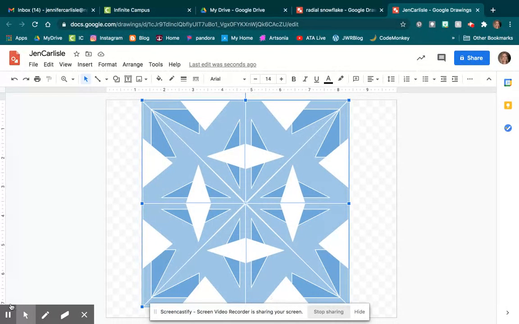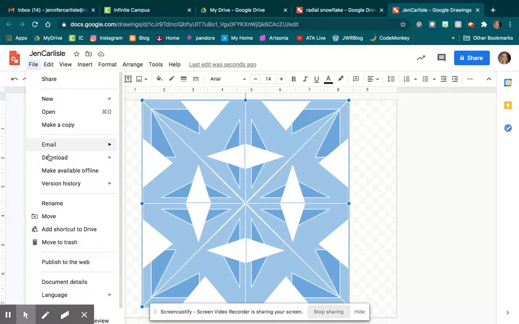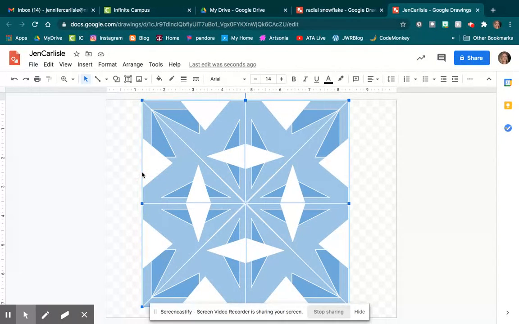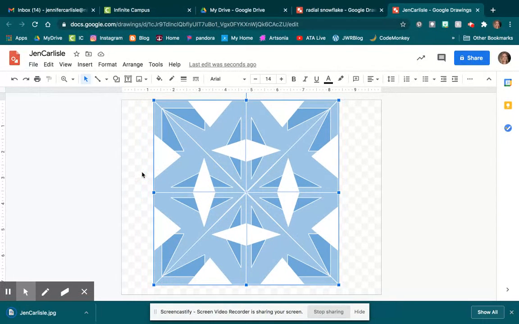But once you have that completely made, you come over to this file and go to download as a JPEG. What that does is it tells the computer that you're saving it as a photo. Once you have that saved as a JPEG, then you can go to your Google Classroom and upload it to Artsonia. It is not turned in until you upload it to Artsonia.